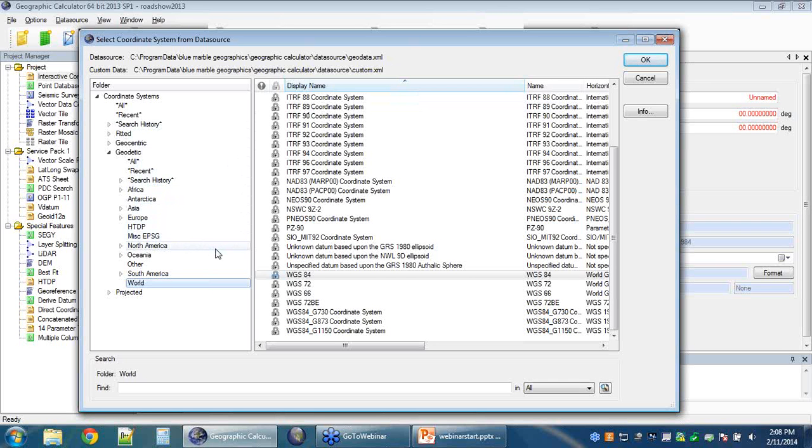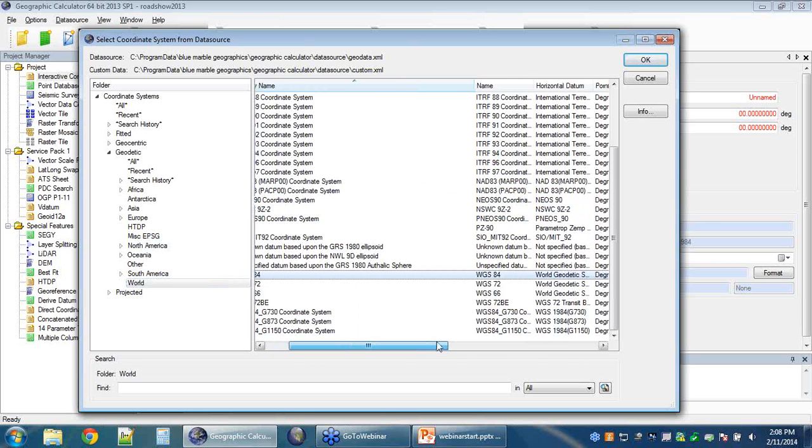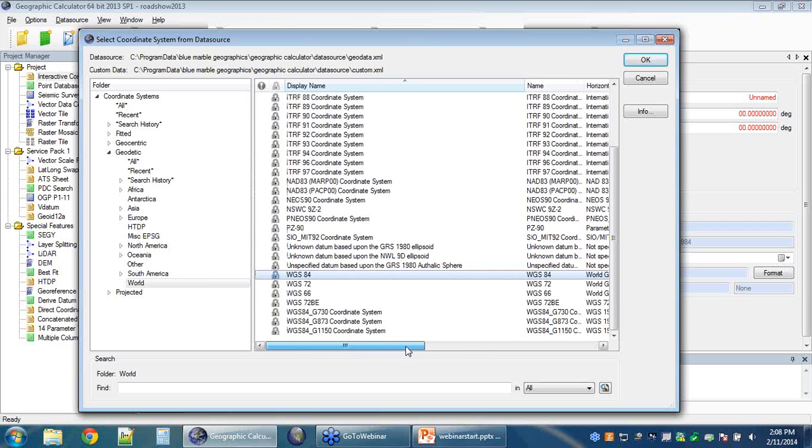The folder list on the left is the way we structure the organization of all of those coordinate systems, the datum shifts, the linear units, angular units, all of the stuff that's in the databases. And on the right is the details panel, where we actually show the individual names and some of the other data that we can see in the columns in the main panel.